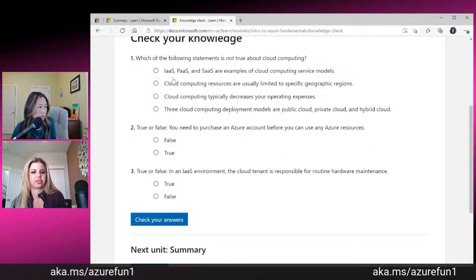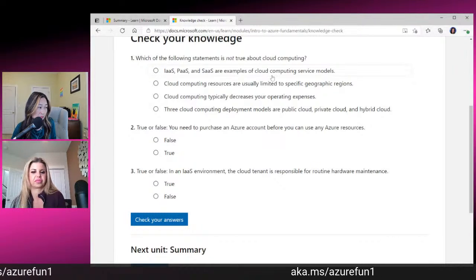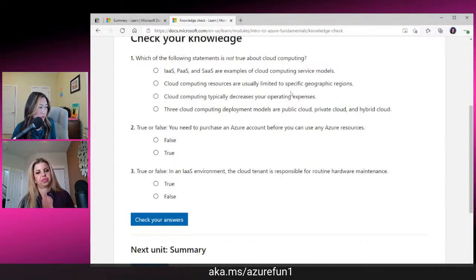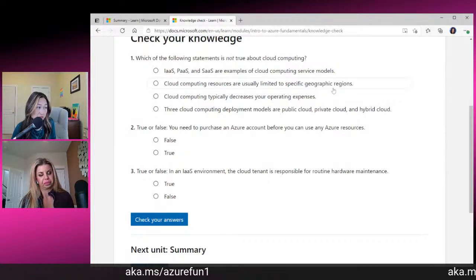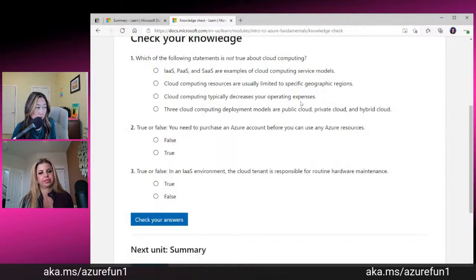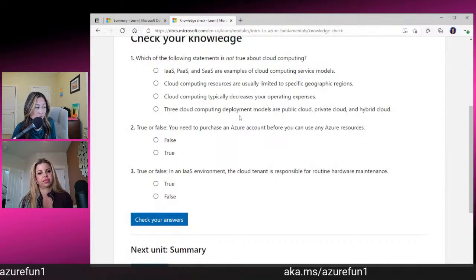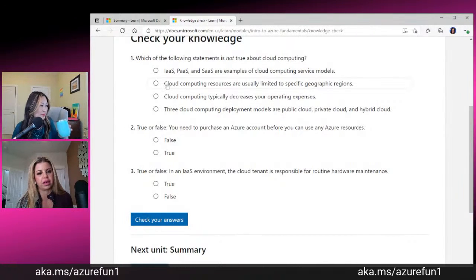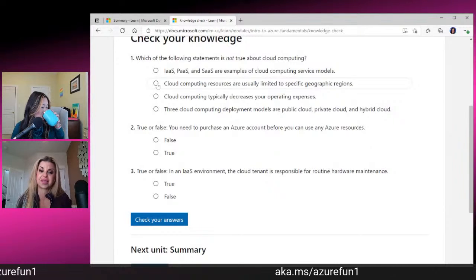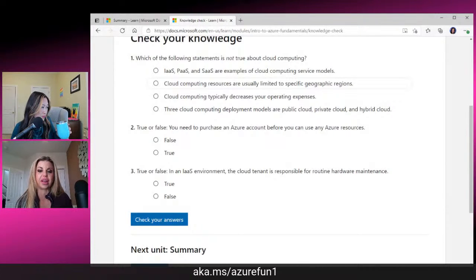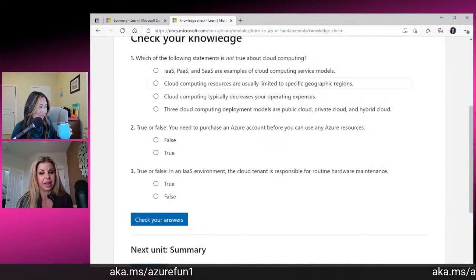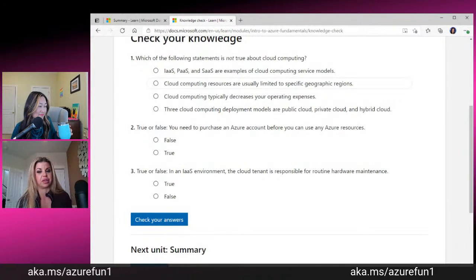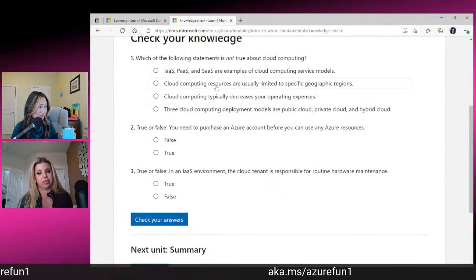IaaS and PaaS are examples of cloud computing service models? Are we usually limited to geographic regions? Decreasing operating expenses, or the third one? Which one do you think, Holly? In looking at it, I can see pros and cons to all of it. It's well worded. If I had to pick, I would say cloud computing typically decreases your operating expenses.